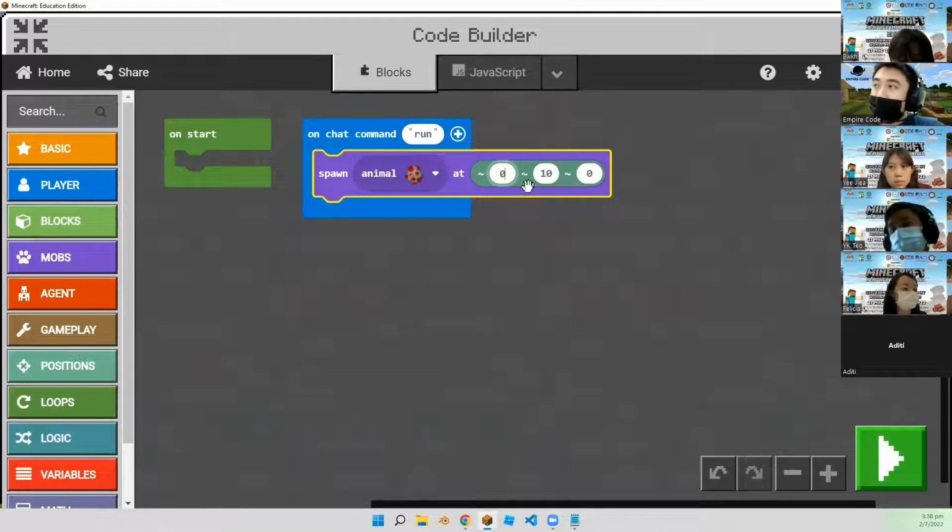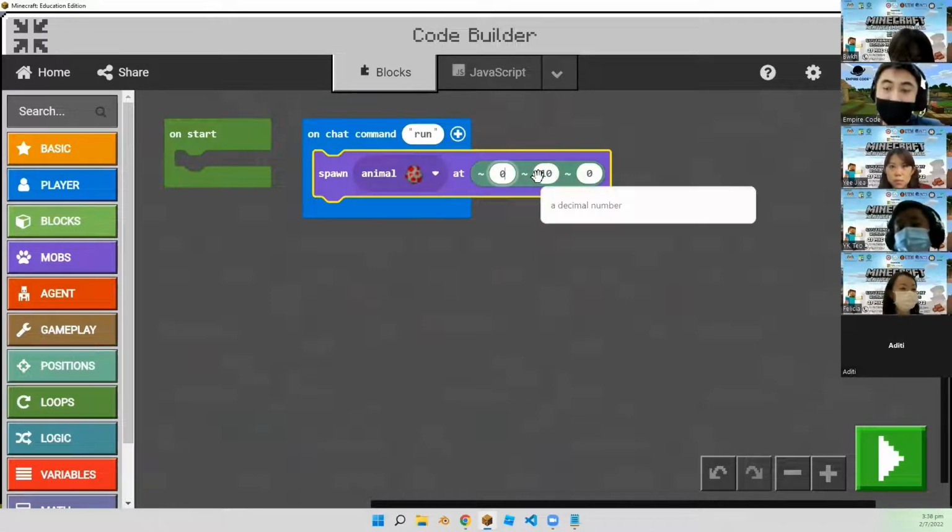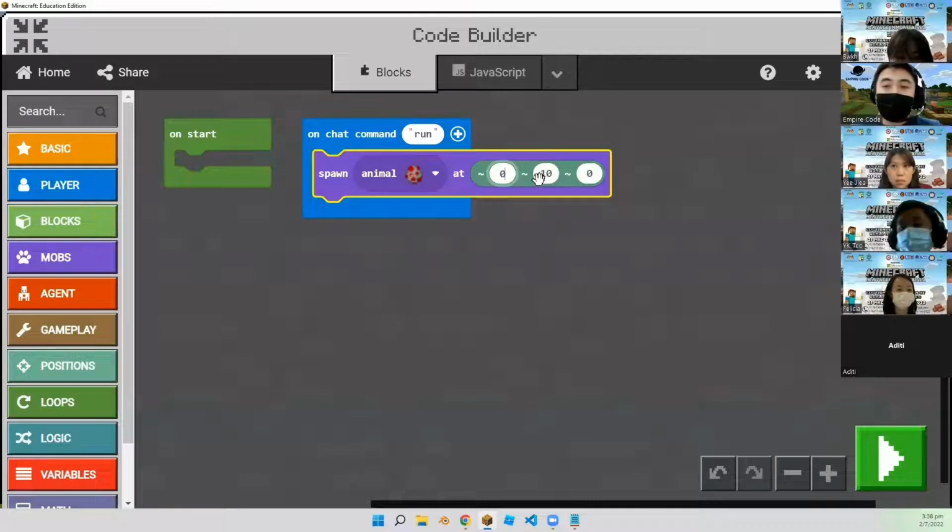So we only want to change the coordinates for the Y. Yes, just now we have put in -1 to summon a block below us. Right now, we want to summon a chicken 10 blocks above us. So put in 10 in the middle right here. Click on play.